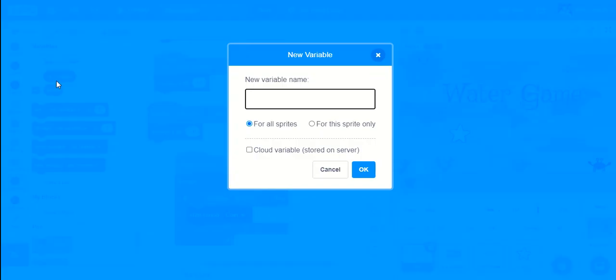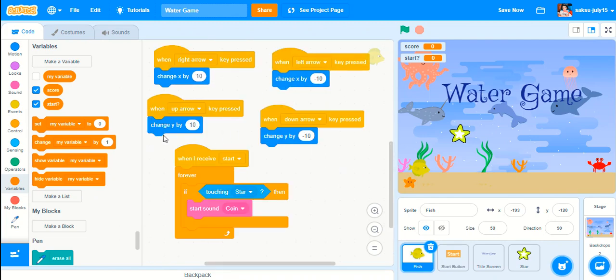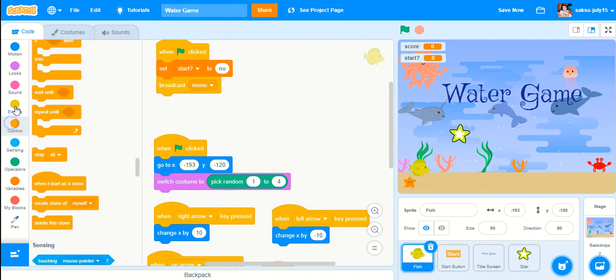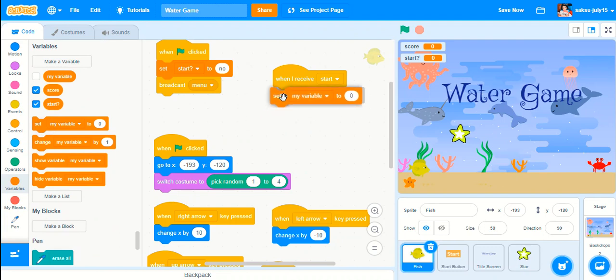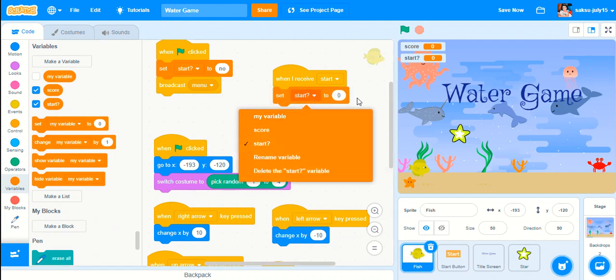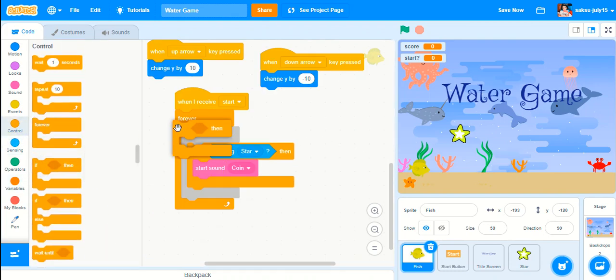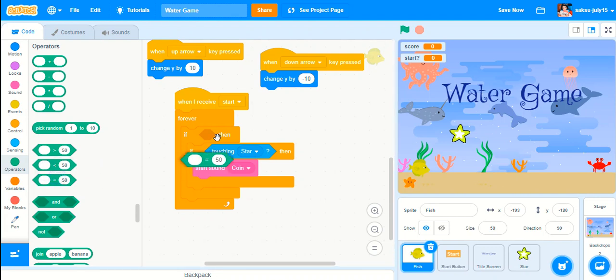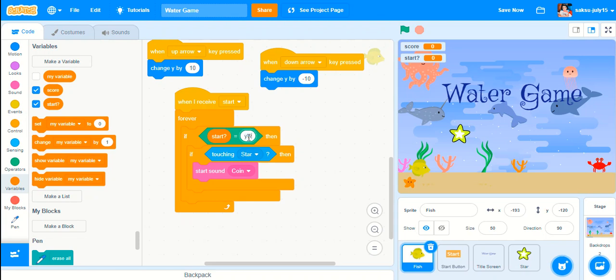and another called start. So when the green flag is clicked, let's set the start to no, and when I receive start, let's set the start to yes, and let's ensure if the start variable is equal to yes, then only run all these things.